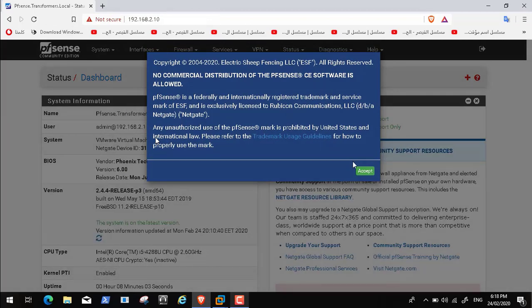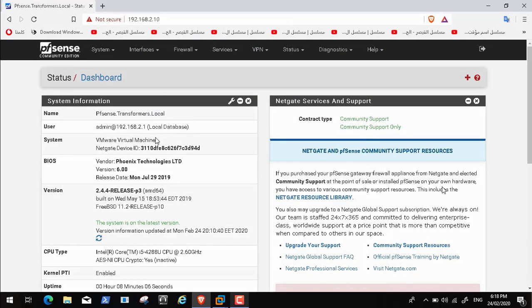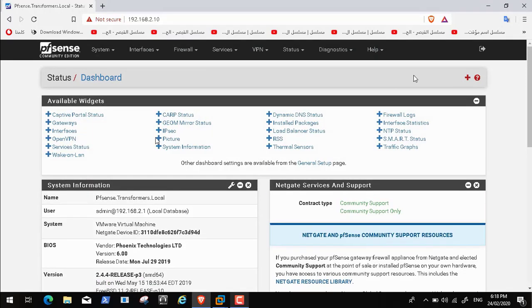So after configuring the firewall, we need to check the updates, as I said before, just to make sure that everything is up to date. Now it is getting to the internet.